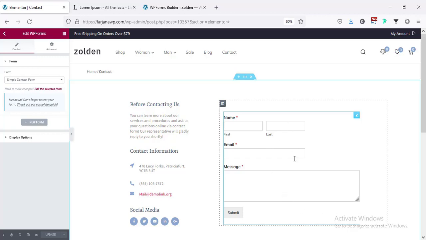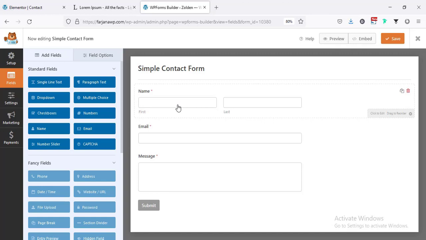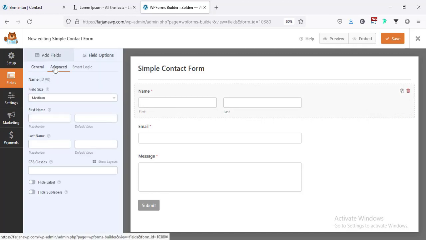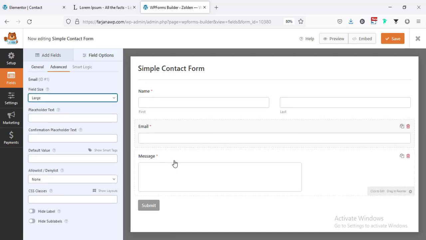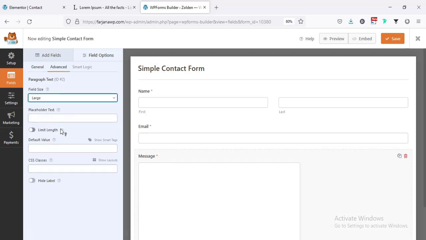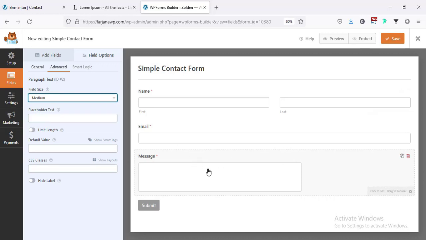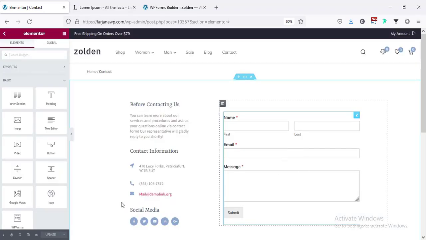So now I want to make it full width for all fields. For that, from the WPForms, if I go to edit forms, and from here for the first one I'm going to name and going to advanced. Here is the size, field size medium, I'm making it large. And also for the second one, going to advanced, making it large. And the message is already large, so going to advanced and making it large, or we can make it medium. Medium is okay for this field. Going to save it, and now if I refresh, alright, so now the form looks good.